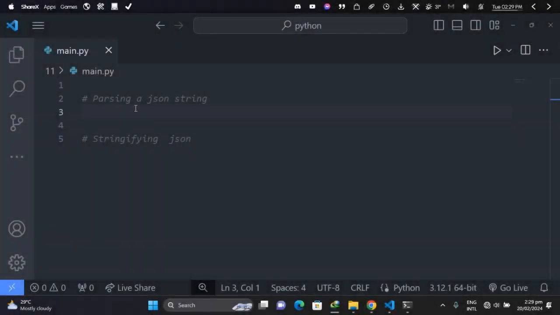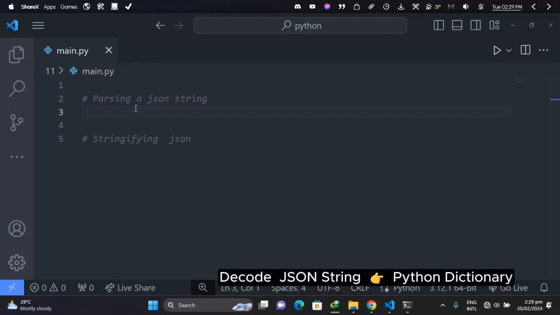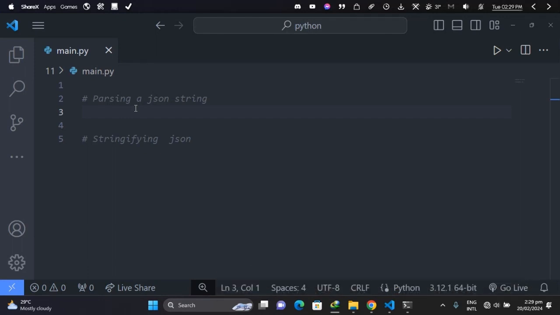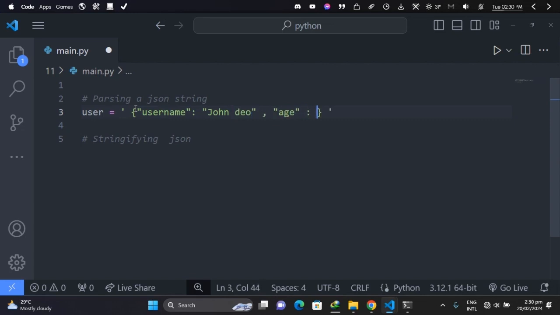So let's start by parsing a JSON string. Parsing a JSON string simply means converting a JSON string into a Python dictionary. So let's have our JSON string first. We can have a JSON string that is usually in the format of like this. You have a single quote, then you can have your data inside here. So we can have just a normal Python dictionary. You can have a username like so, then we can have maybe John Doe. Now we can have our user's age, so age, and then we can have 34. So let's just leave it like this.